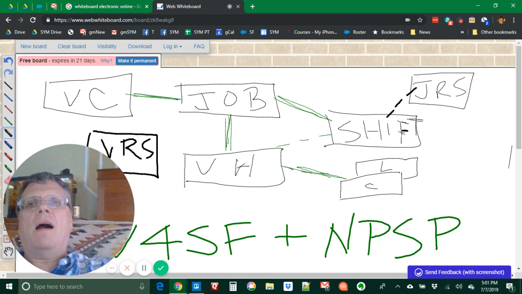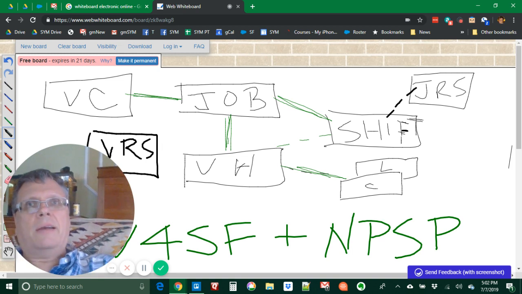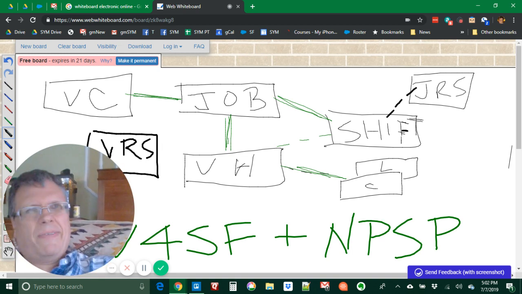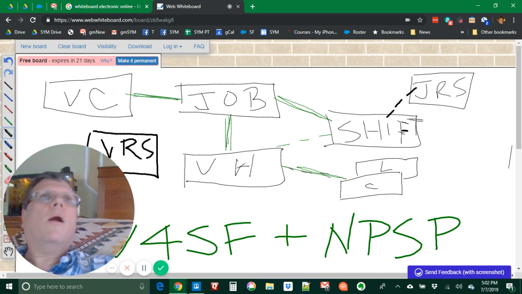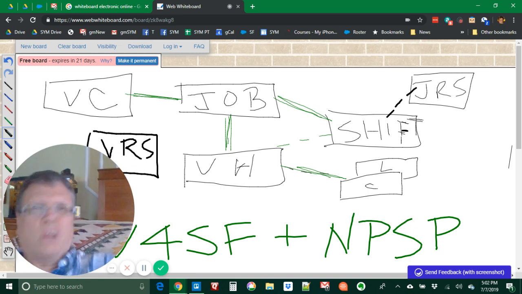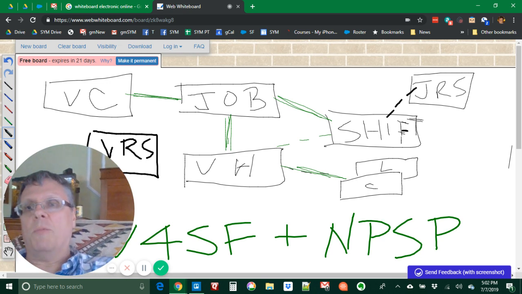So a VRS has to be attached to the contact or the lead, and it specifies when they're available to work, what pattern they're available to work. Looks a lot like a job recurrence schedule, and it sounds a lot like it, so it's easy to confuse them. Remember, the V stands for the volunteer. The J stands for the job.